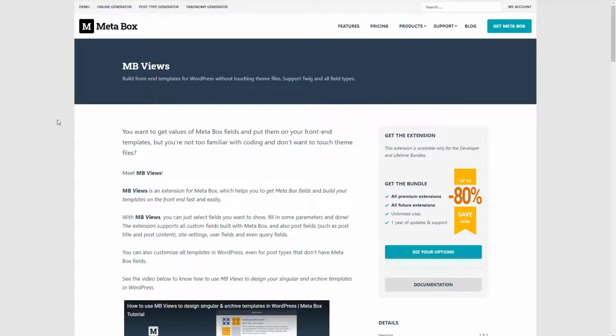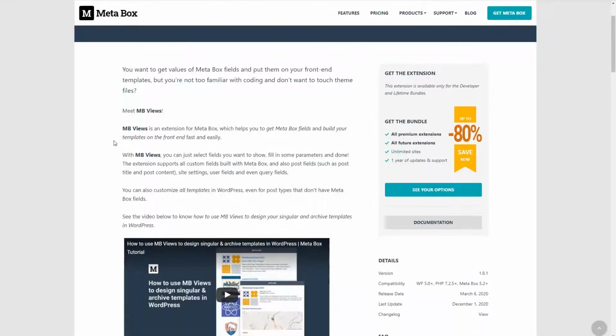MetaBox Views is the MetaBox solution for how to show your custom post type and custom fields on the front end of your website. You can see here that they have a description that says with MetaBox Views you can just select fields you want to show, fill in some parameters, and done. That makes it sound very easy. We'll see what's really involved as we step through the process in the tutorial.